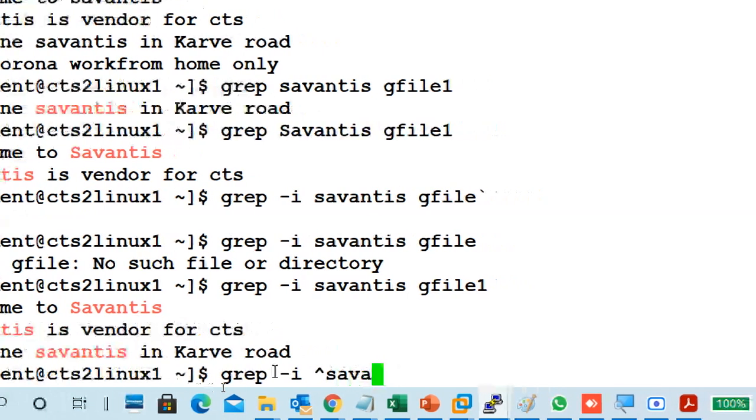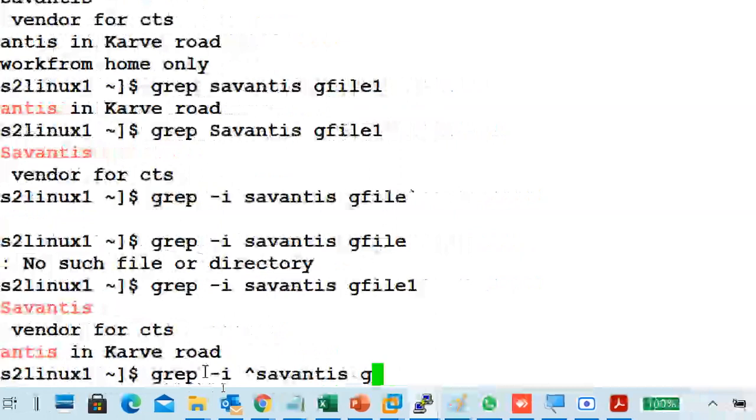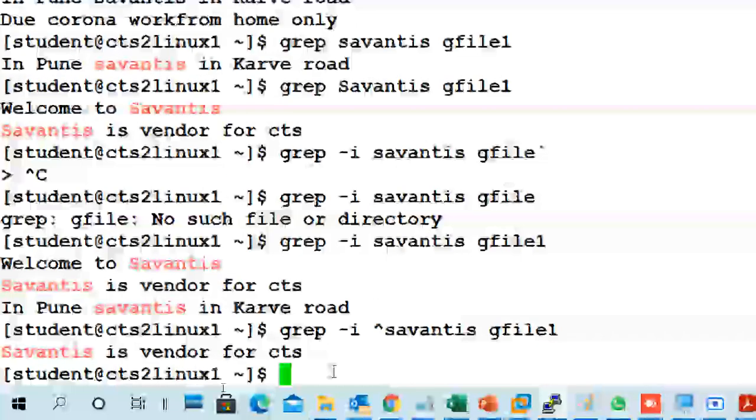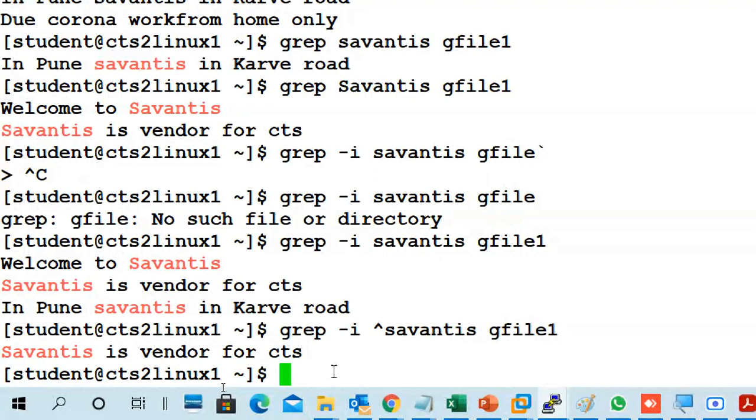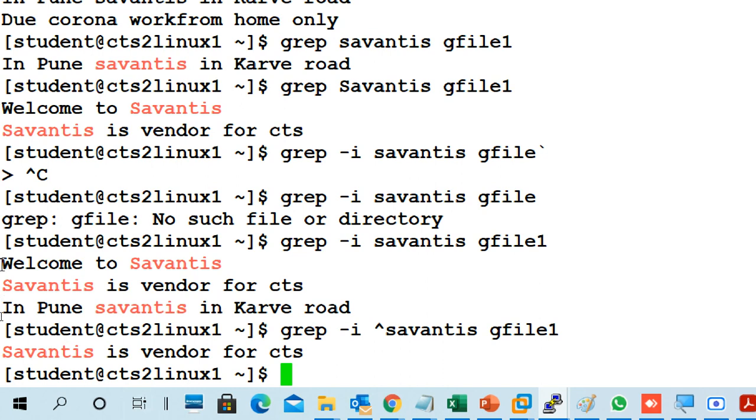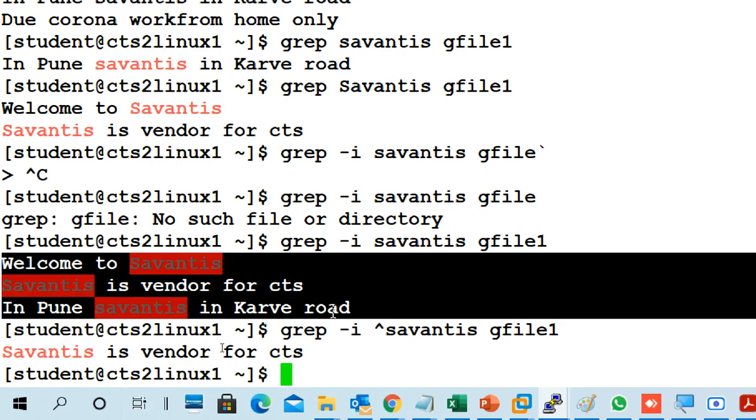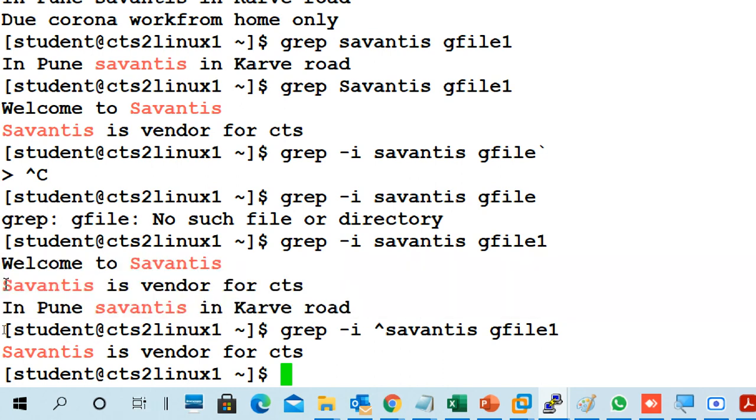Okay, grep -i with the caret, ^savantis gfile1. Now it is showing only one line. Why? Because of the caret. The caret means that only if the keyword is at the start of the line, it will display. Out of the three lines which contain Savantis, one line has it at the start of the line, so that's why it is showing one line only. So that is the caret.